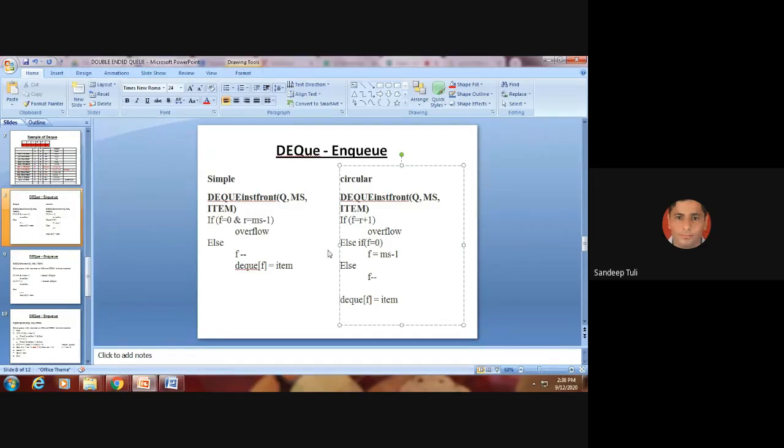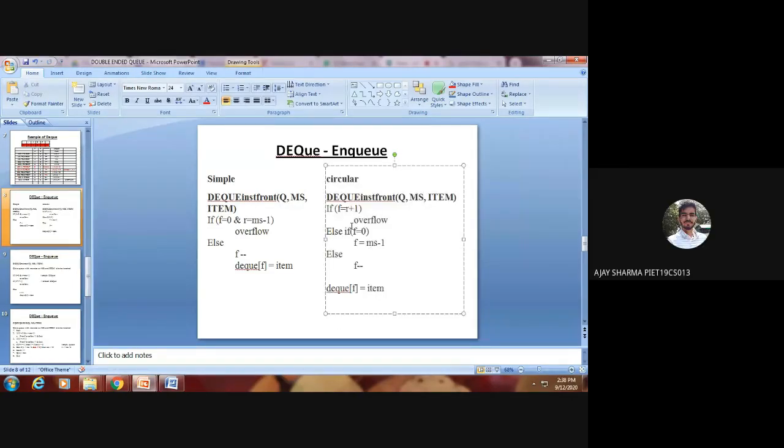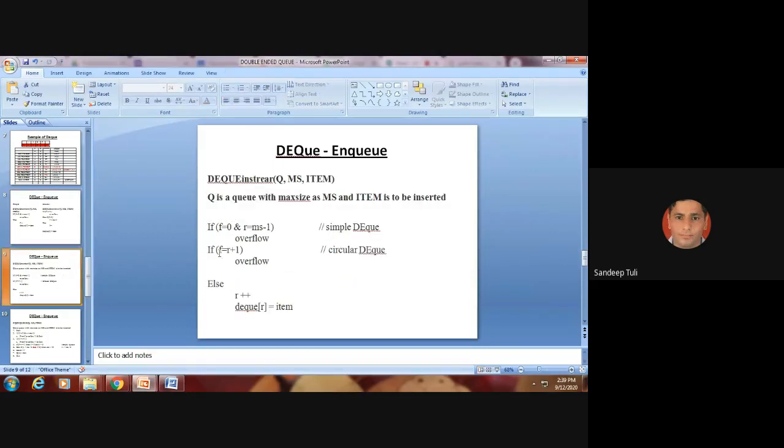Is it okay now? Is the difference clear now? Yes, sir. Once the concept is clear, you are able to write the algorithm on your own too. There is no issue, whether it is a simple queue or a double-ended queue.